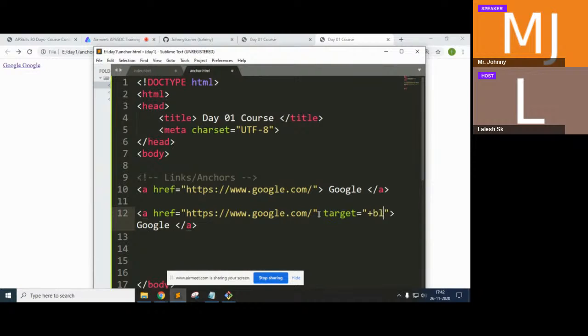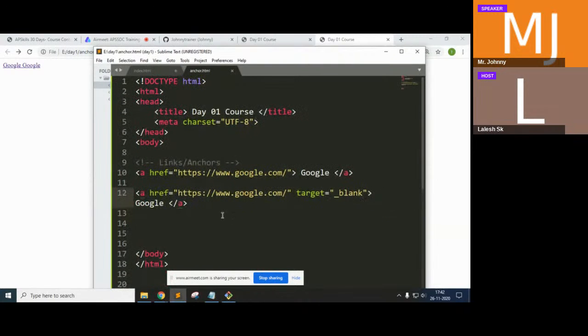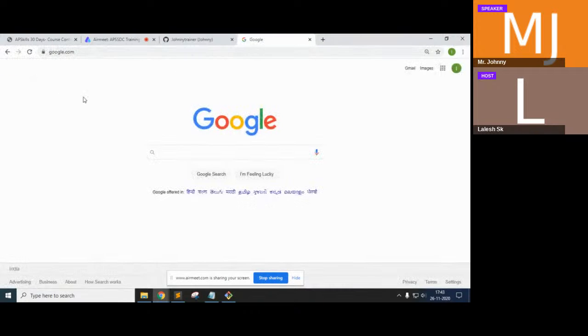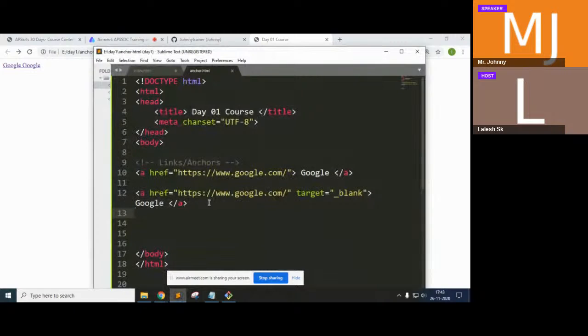So I can write something called target equals underscore blank. What is the meaning of this? See here, href is an attribute. In a similar way, target is also an attribute which will open the link in a new tab. For suppose, I refresh. Once I click on the first one, it goes to the particular page in the same tab. But when I click on the second one, it opens a new tab. We call this target equals underscore blank. Using this attribute, we open the link in a new tab.